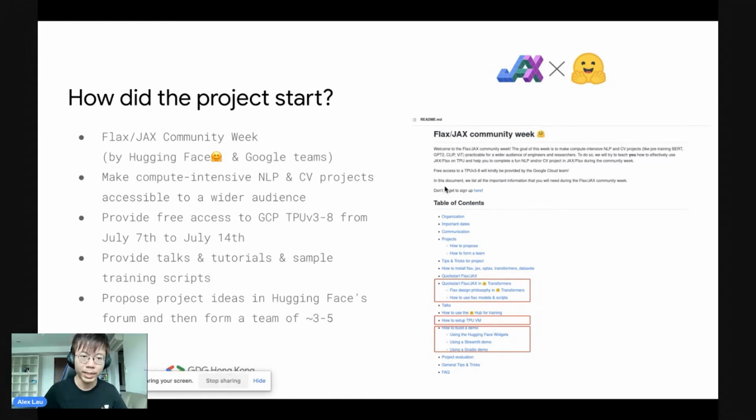Its goal is to make these kinds of deep learning projects, which are pretty computationally intensive, accessible to a wider audience. So they offer free access to TPU, which is from Google Cloud Platform, for a week from July 7th to 14th. Throughout the program, they also want to promote the frameworks they have invented, namely the Transformers and the Datasets library, which Hugging Face lately invented, and also the JAX and Flax framework, which is developed by Google Research.